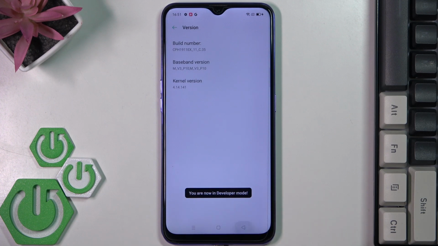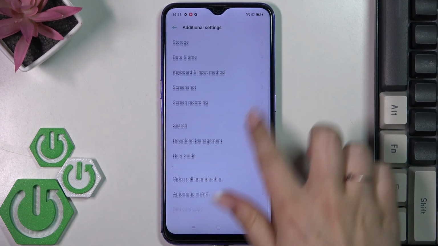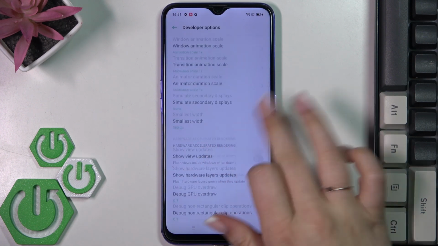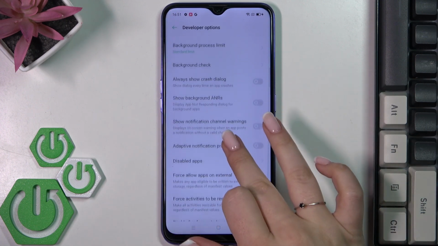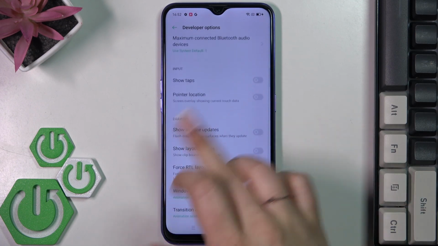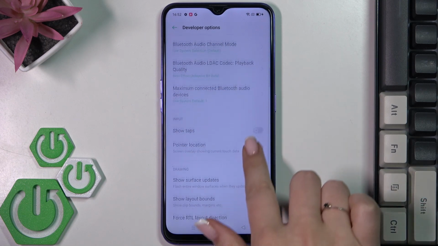Here we've got the information, so now we can go back to the general settings and enter additional settings. Now let's scroll down and enter developer options, and here we've got plenty of advanced settings which we can customize. So for example, we can disable USB audio routing. Here we've got the surface update option. Here we've got the networking, etc.